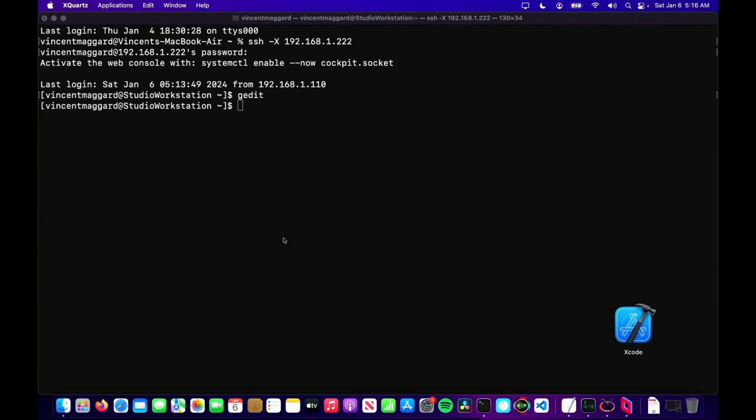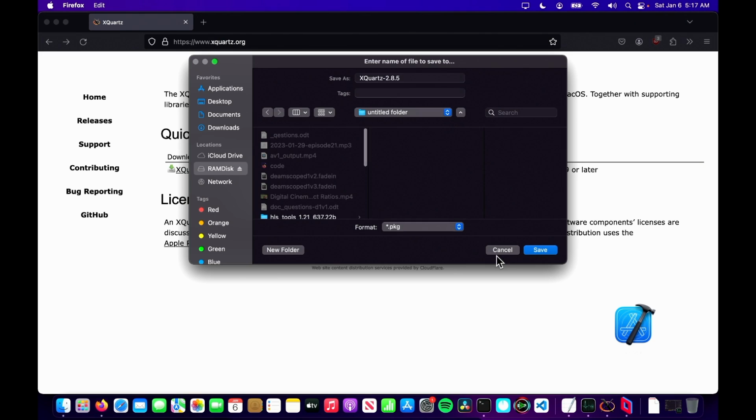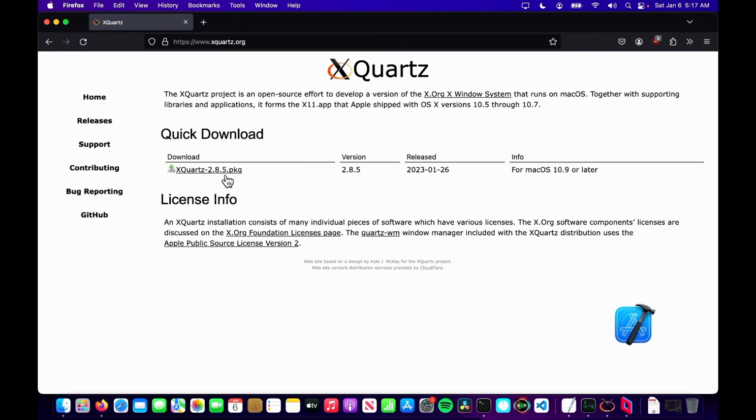So anyway, now let's show how to install it. All you have to do is download from this website up here, you just take that and you're going to download XQuartz. And that's it. This will allow you on macOS 10.9 and later to be able to actually run your application remotely like that. So there you go.